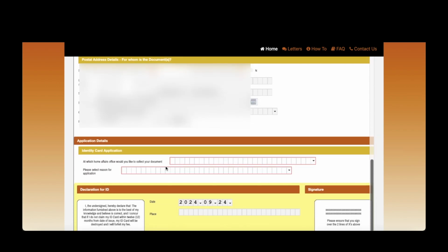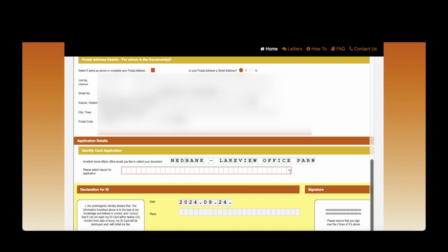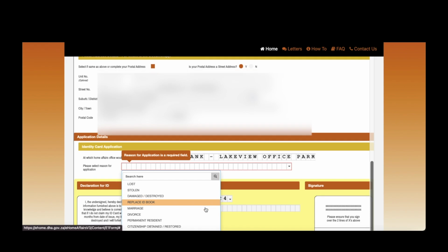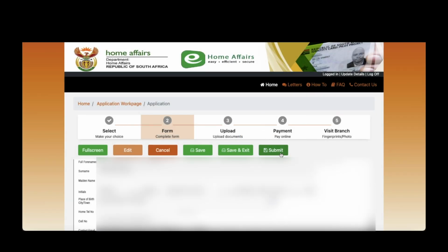Under Identity Card Application, click the drop-down arrow next to At which Home Affairs office would you like to collect your document? We recommend selecting a bank branch for convenience. Click the drop-down arrow next to Please select a reason for the application and choose the most relevant option. Always remember to click Save as you fill out the form to avoid losing your progress. Once you've completed the form, click Submit.